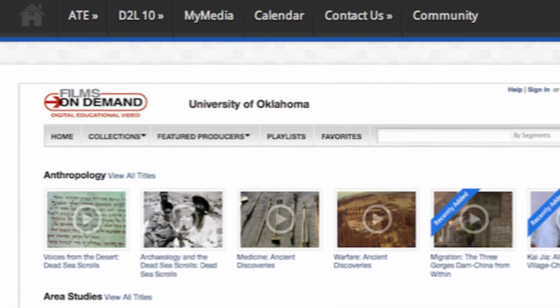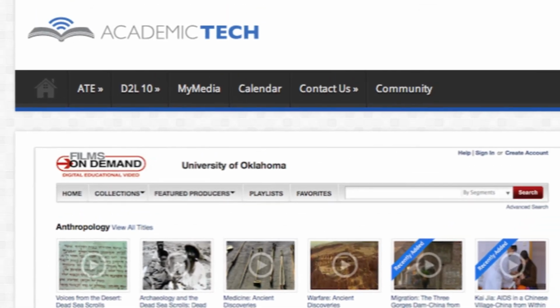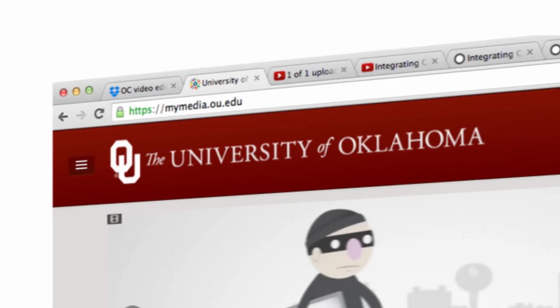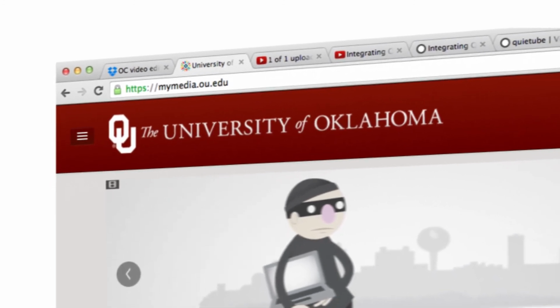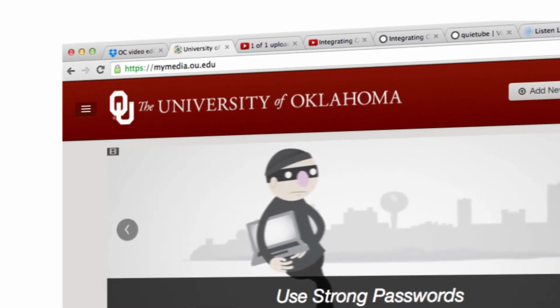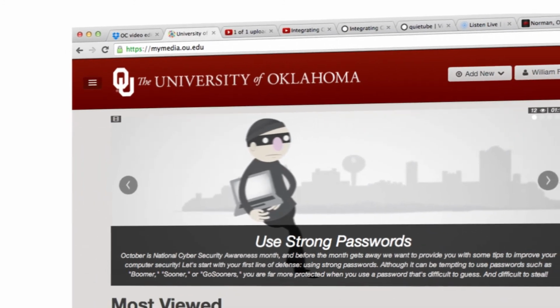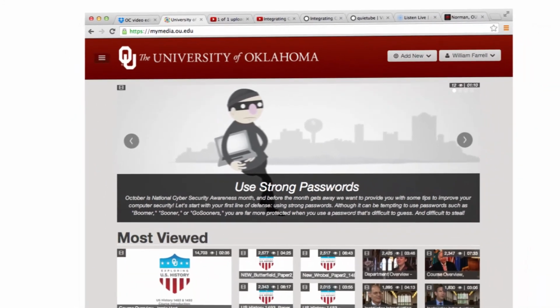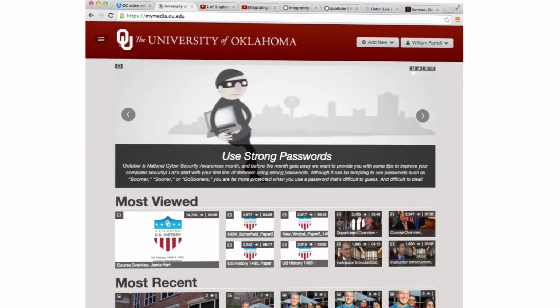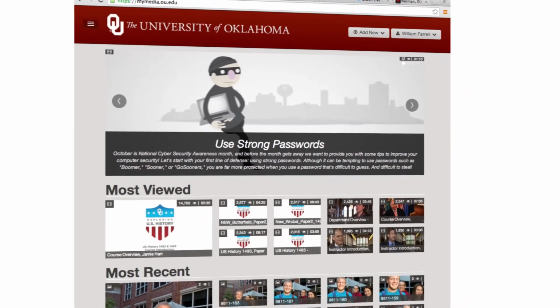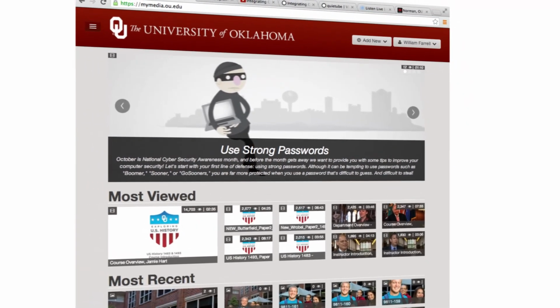And then internal resources here. The library is doing a video trial. It's called Film on Demand. And OU just bought MyMedia, Kaltura, and OU rebranded it. It's MyMedia. That's the video space where you can upload all the videos. Your students can upload all the videos without going through YouTube. So that's a very useful place to go.